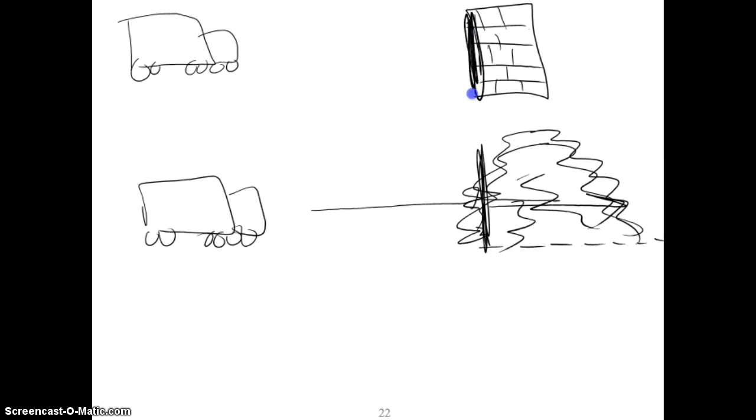Here, you have no time. Once you hit the wall, that's it. Once you hit it, your time is zero. Because your time is low, your force will be very high. But here, your time is higher, so your force will be on the lower end.